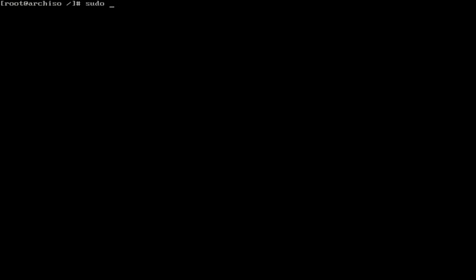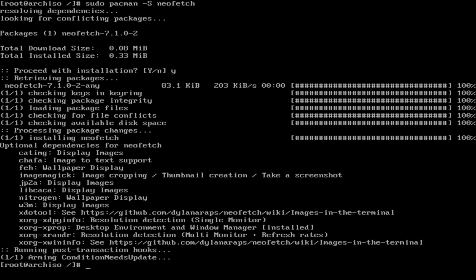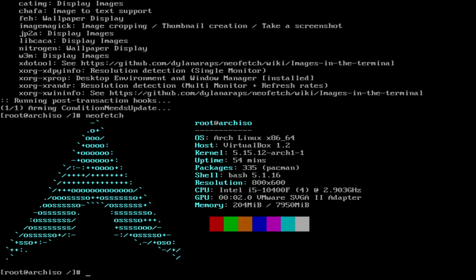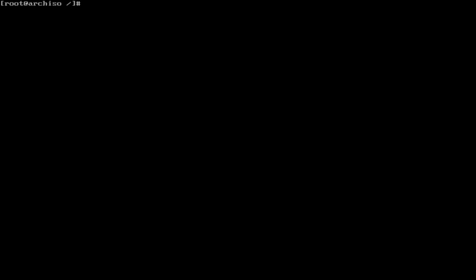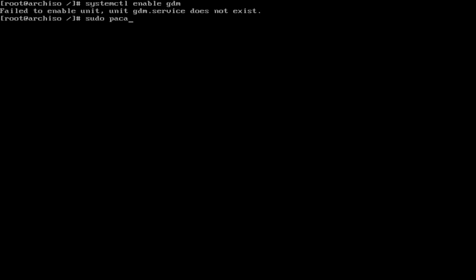And I'm just going to test something. Yep, NeoFetch works. Works like usual, and I'm also going to do a systemctl enable gdm. Okay, sudo pacman -S gdm.service. No, gdm.